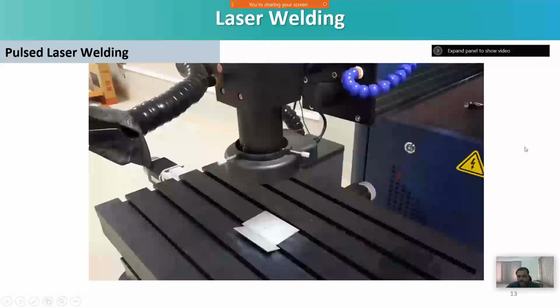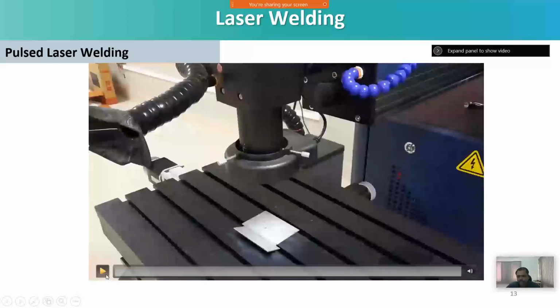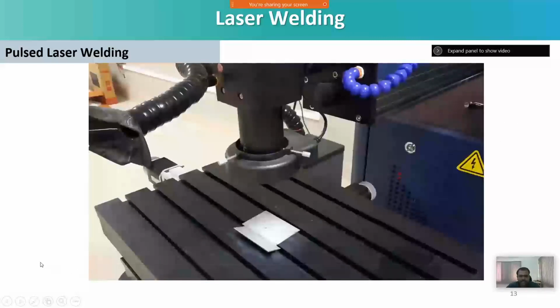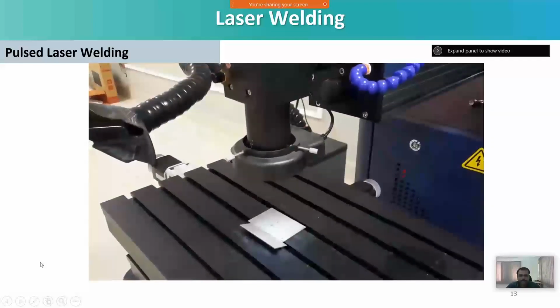And I can show some video where we are doing a butt joint.